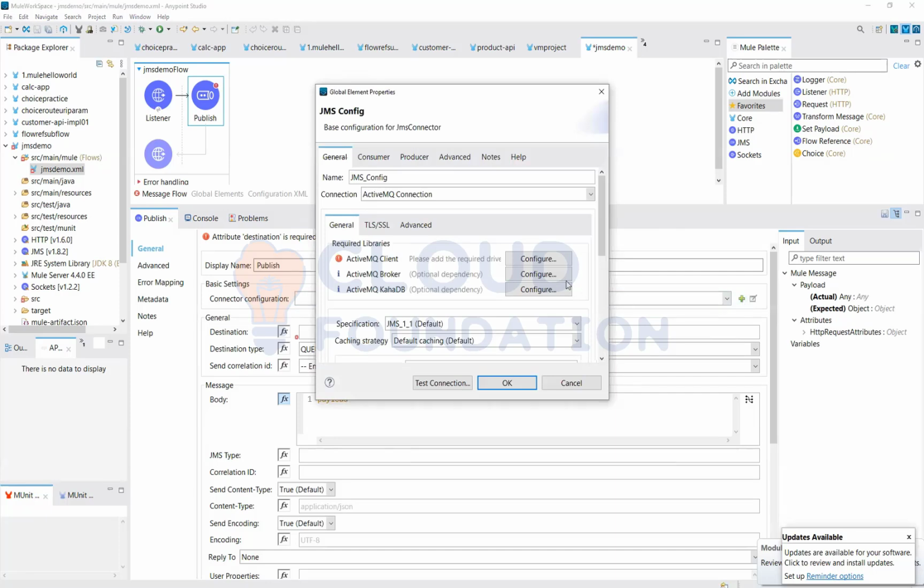Here, it's asking for the required libraries. It requires some libraries. Using these libraries, Mule can talk to the JMS server. To talk to JMS, it requires these libraries. These libraries are available in the ActiveMQ download.